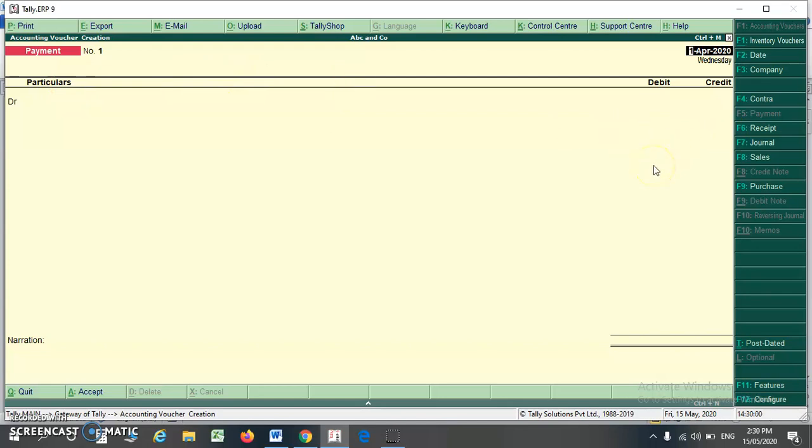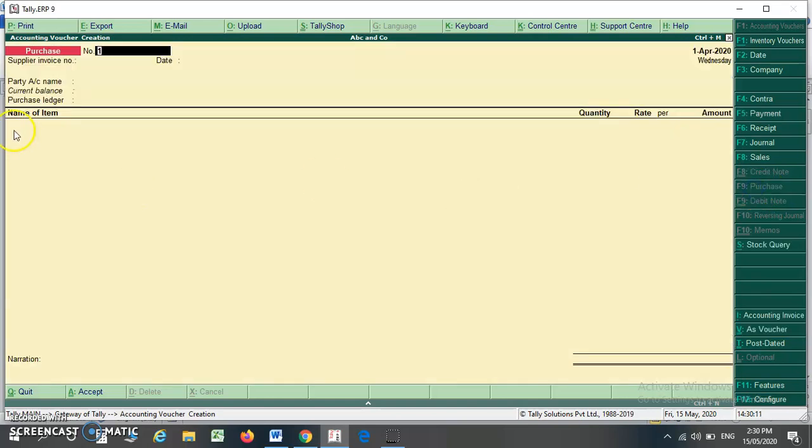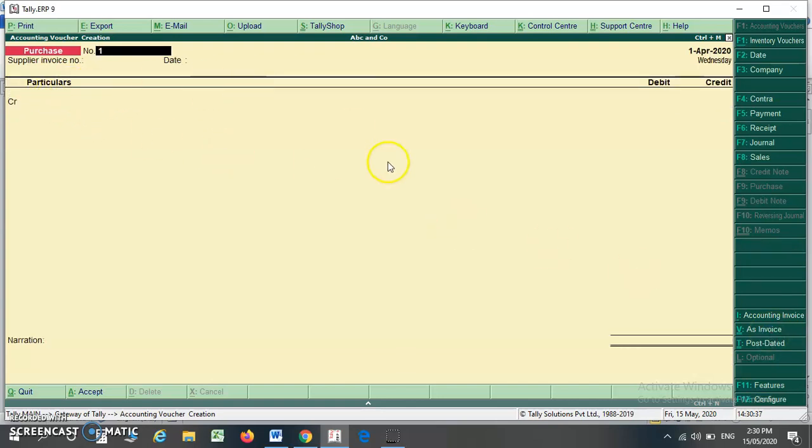Now suppose you want to make an entry for your purchase transaction, you have to press F9 on your keyboard or select F9 Purchase from the right hand side. As soon as you press F9, the accounting voucher creation window will open. Now you can see the display is as per the accounting invoice, so it is an entry for an invoice. If you want to make an entry as a voucher, just select As Voucher from the right hand side or press Ctrl+V on your keyboard. This way the display will come up.